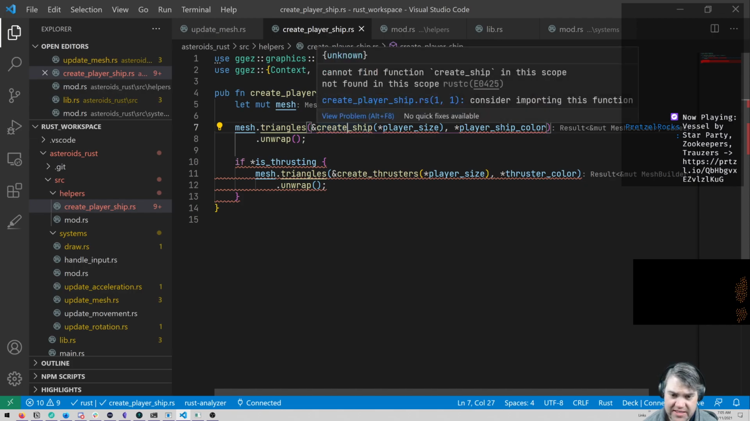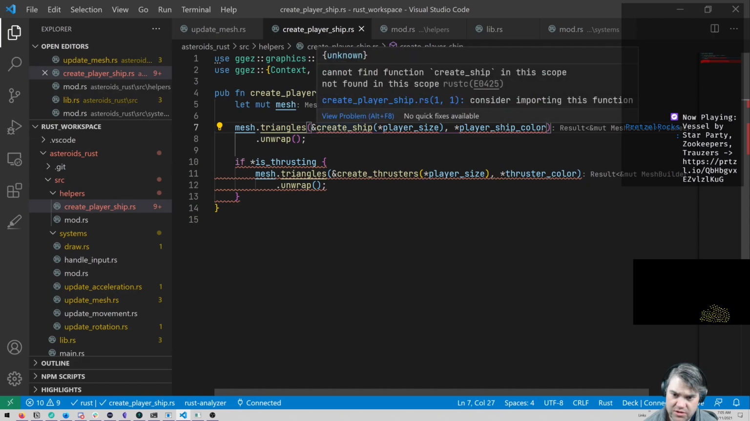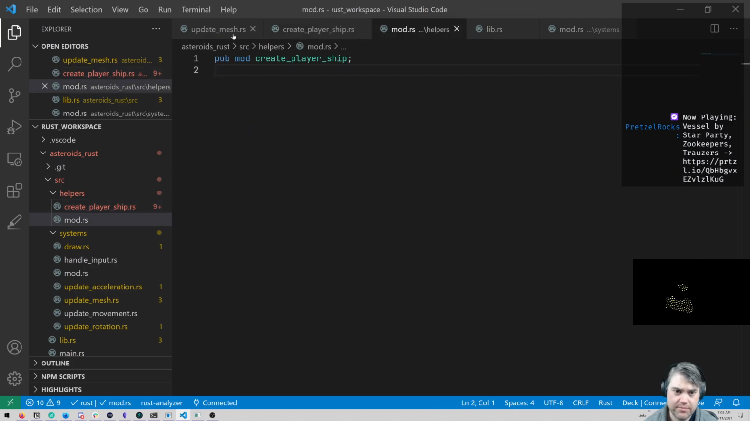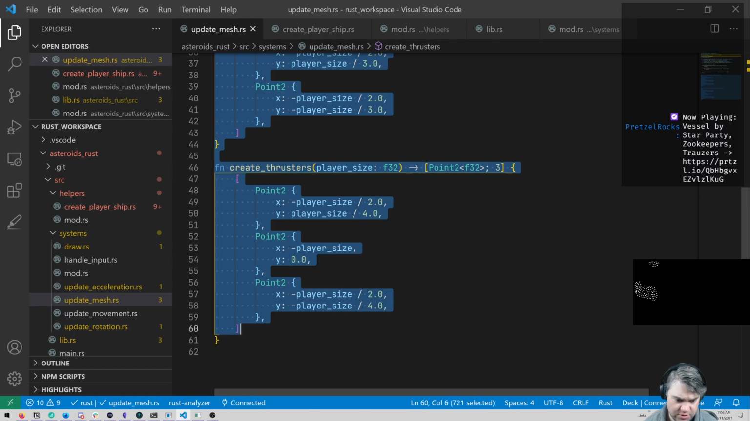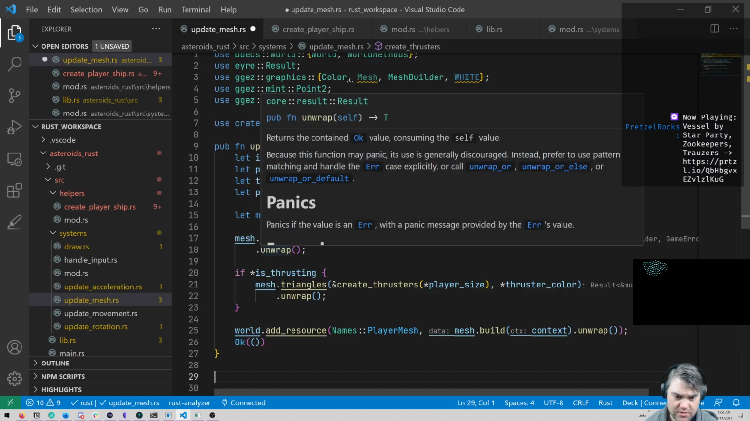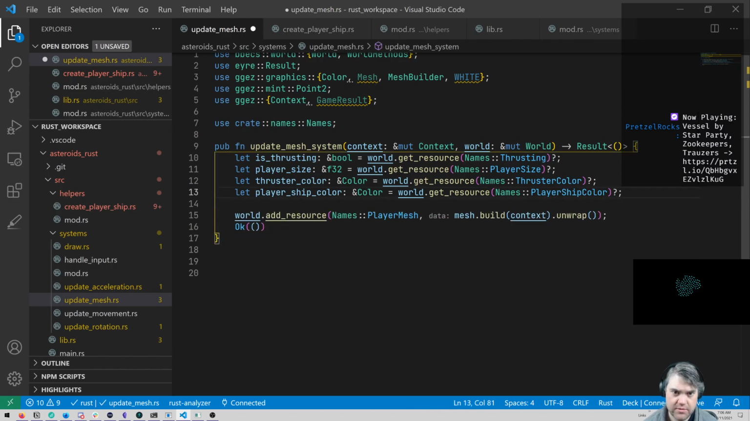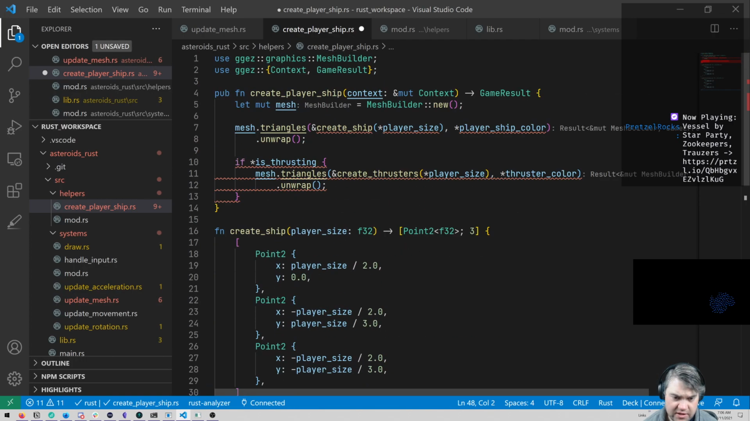Okay, so this is create ship. Okay, yeah, so we need the create ship right here and create thrusters. We could just X this out. And I've already taken you out. So you go down here. All right, so a reference to, and then we call create ship.